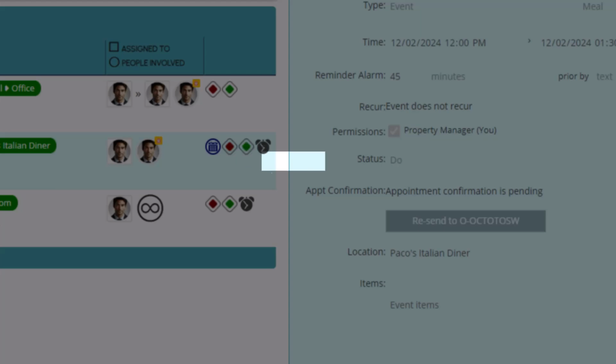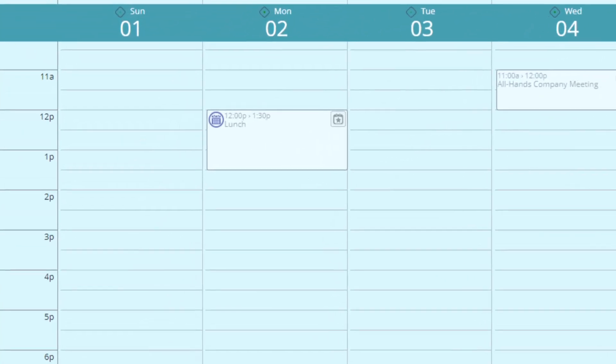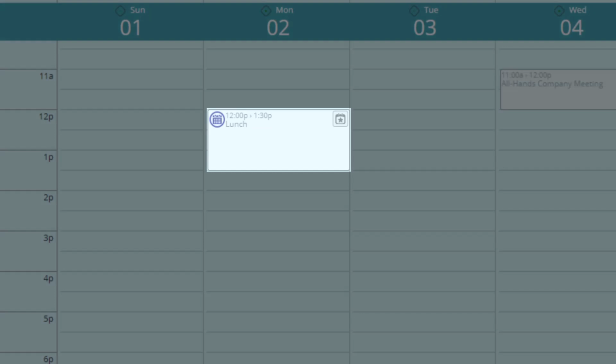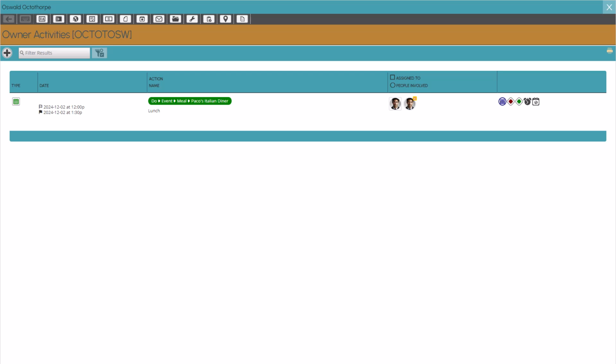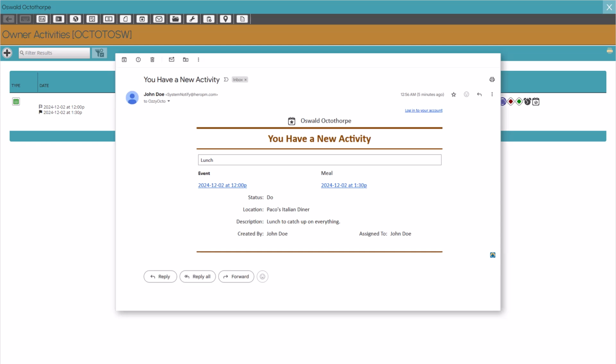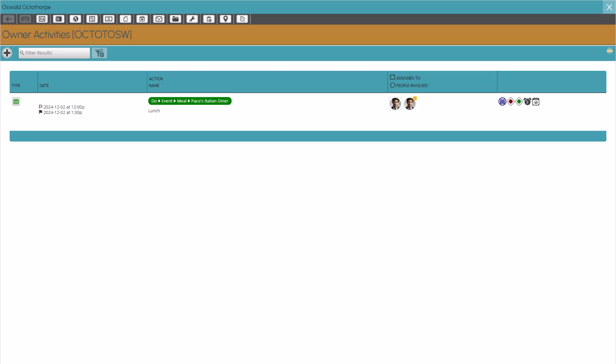You see that the appointment confirmation is pending. On your calendar, you see the lunch appointment, with the appointment confirmation indicator here too. When you view the owner's activities, you can see all activities scheduled for and with this owner. The owner has received the notification email, which is based on the message template you created or modified for activities. The owner can click on the event date and time to add it to their own calendar. This is a configurable setting for message templates, which we'll look at when we explore settings.